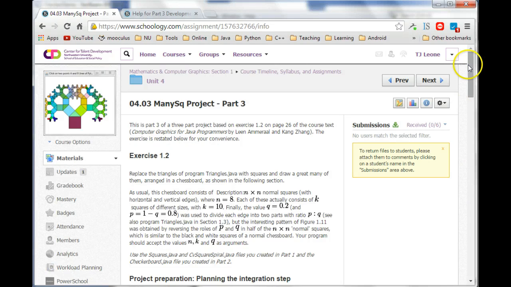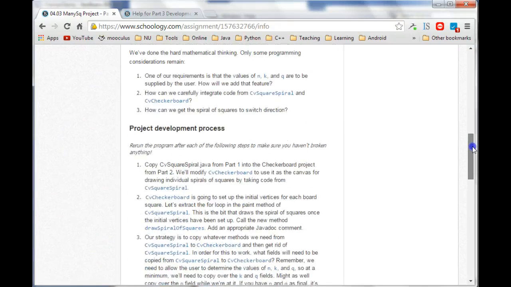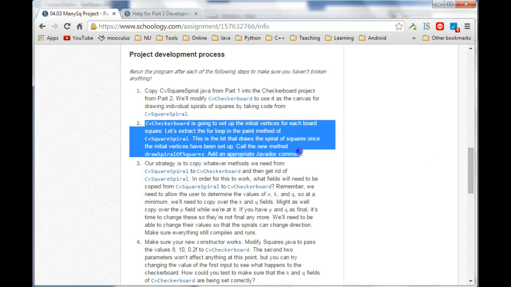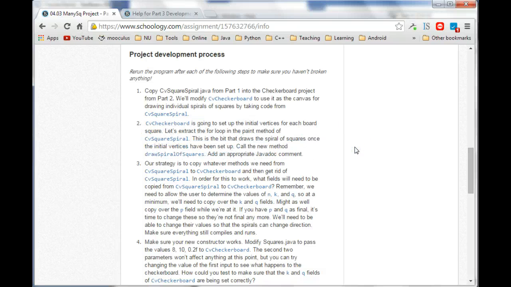Many Square Project Part 3, Project Development Process number 2. CV checkerboard is going to set up the initial vertices for each board square. Let's extract the loop for the paint method of CV square spiral. This is the bit that draws the spiral of squares once the initial vertices have been set up. Call the new method draw spiral of squares. Add an appropriate Java comment.